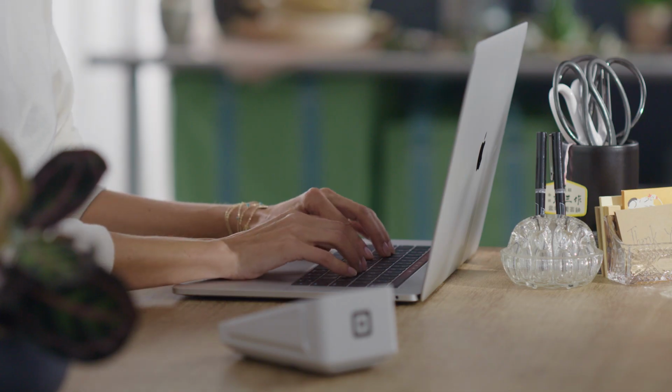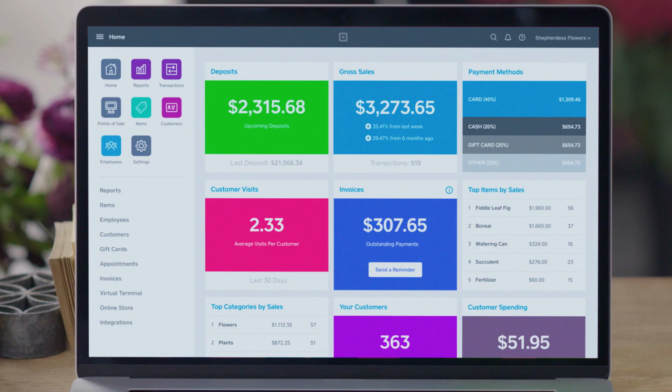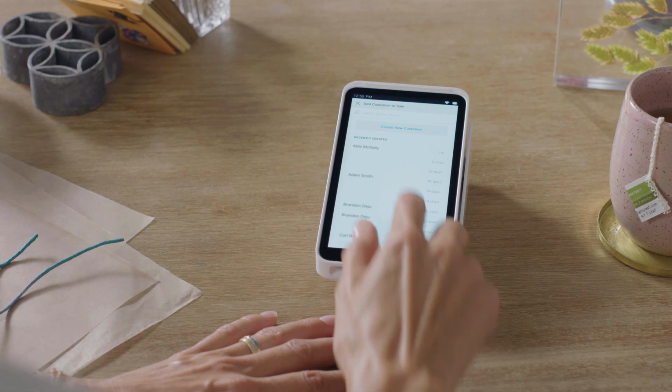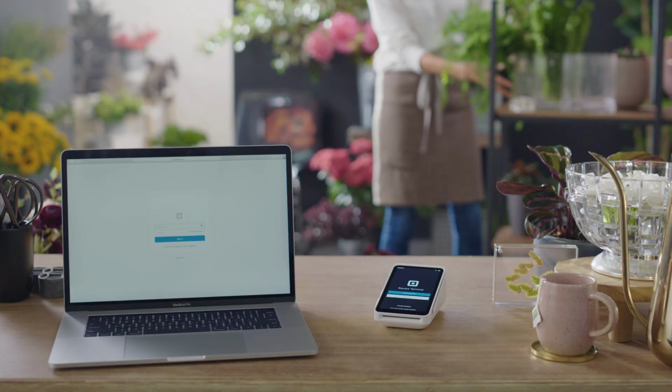You can see more detailed reports from your computer on your Square dashboard. It's your way to keep your finger on the pulse of your entire business. To learn even more, check out our multi-location management and custom reports videos.